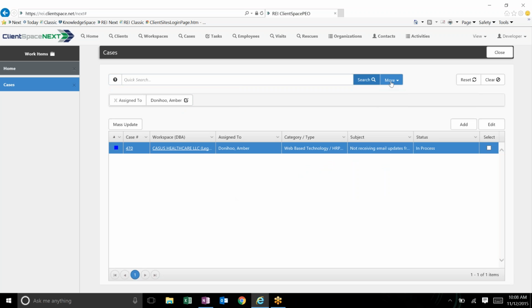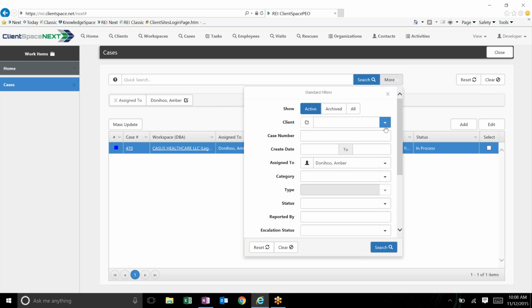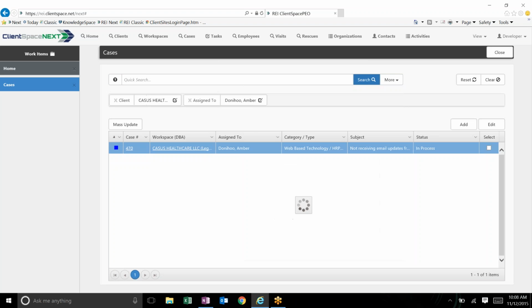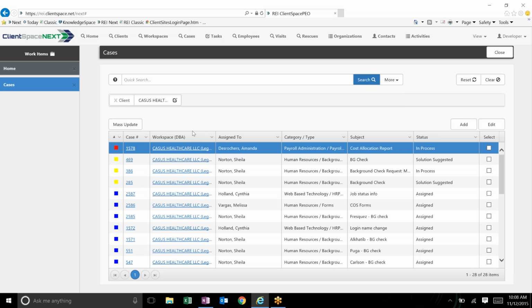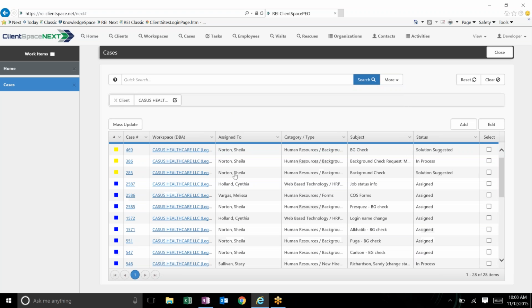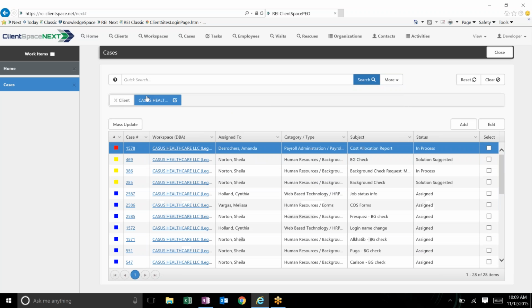You can do more advanced searches by clicking on the More button, and you maybe want to filter by a certain company. Make sure we get some results. So now I have two chicklets, the client and the assigned to. If you want to remove a search, we'll just click on the little X on the chicklet, and whenever you change a chicklet, it auto searches right behind it. You don't have to click search again to refresh the results. It just auto searches. So you're going to get results for whatever your chicklets are.